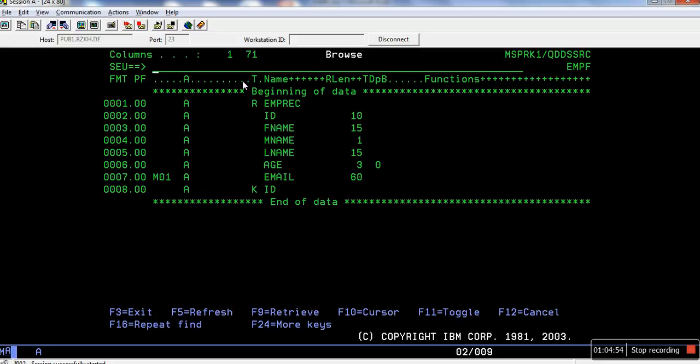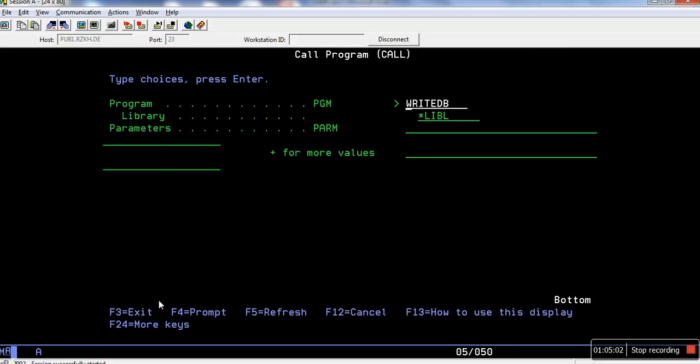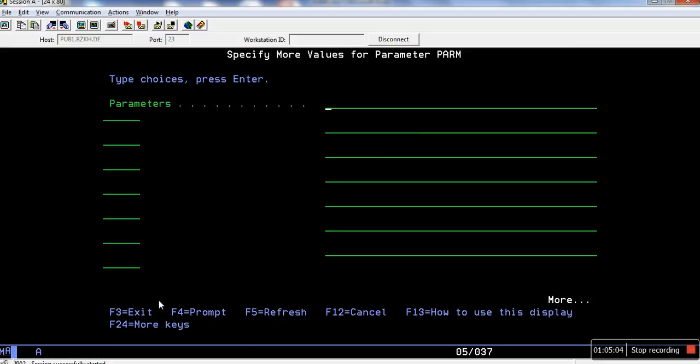DDSSRC, EMPF, right? ID is 10 length and this one is 3. Okay, because this I should know. Call READP F4 plus. Okay, 10 length is there. So imagine ID is a numeric field, so you cannot pass numeric from a command line.